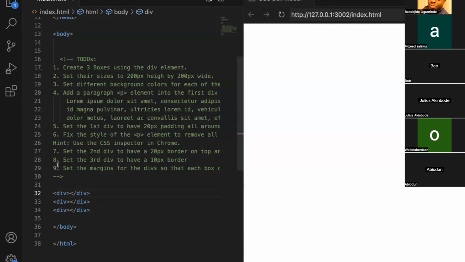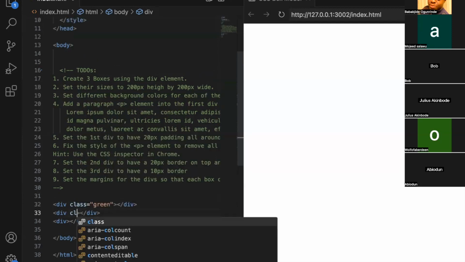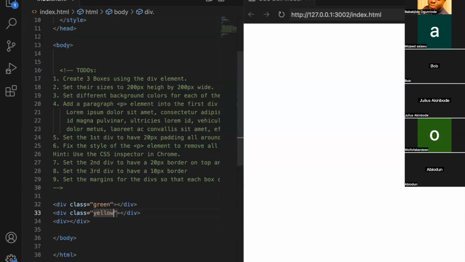Now, I'm going to give them class names just to be able to differentiate them. So the class first would be the color. I'll call it green. The second one will be class yellow. And the third one is going to be, I know some people are still struggling with this. They're not listening, but don't worry.